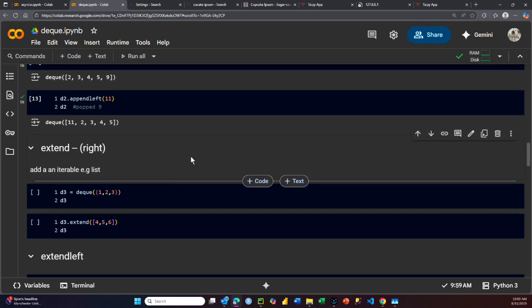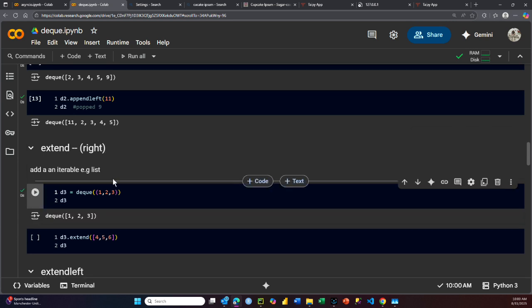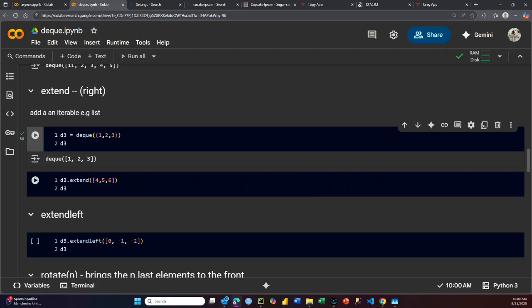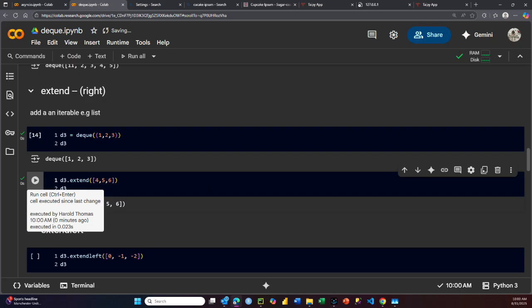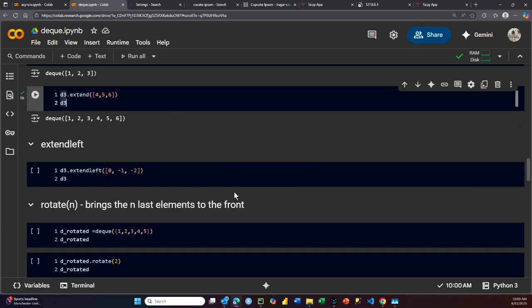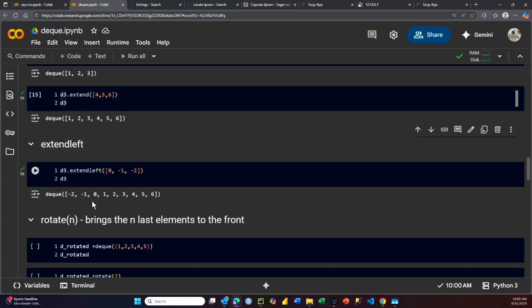Now, if you want to add more than one element, you can add an iterable and extend to the right or the left. So a deque of 1, 2, 3. I want to extend it with 4, 5, 6: 1, 2, 3, 4, 5, 6. I want to extend to the left: d3.extendleft with 0, -1, -2. So that put -2 to 6 on my deque. You can add things to both ends. That's the great thing about the deque.